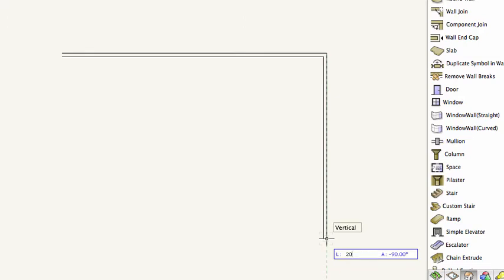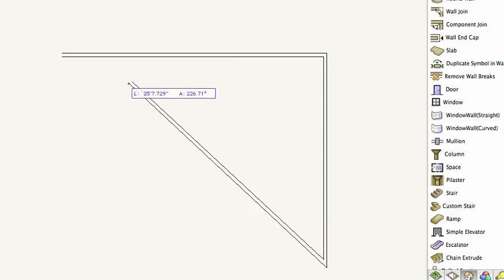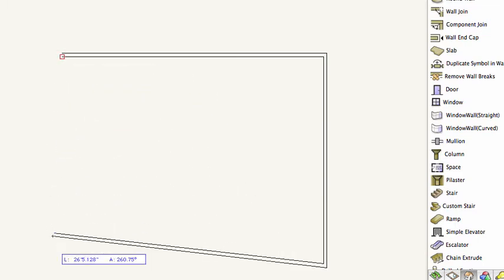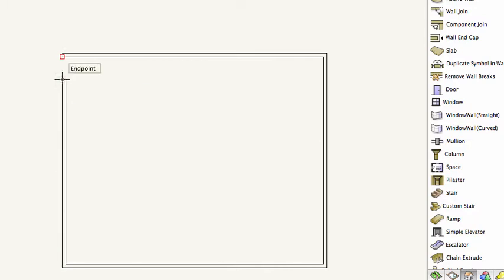20 foot 6 inches. Now notice that I didn't have to put a negative in there as if I were working with Cartesian coordinates. Although I'm going down, Vectorworks recognizes that I am going down because I've moved my cursor in that direction, and it's asking me, okay, well, just give me the length of the line. I know which way you're going. Give me the length of the line. And so that's what I did, and click, and then I'm going to come back on up here and click, and I'm going to hold short here.